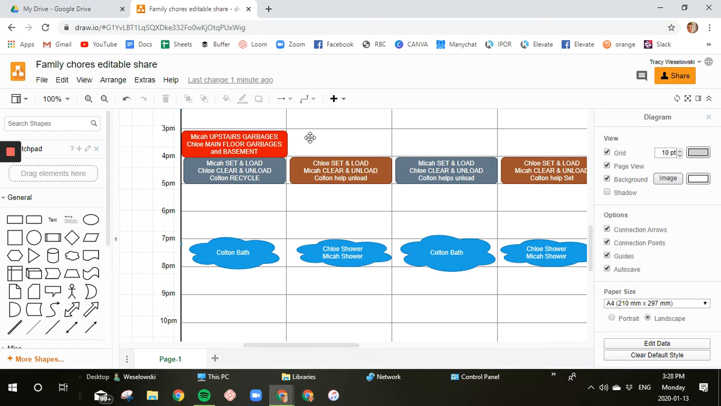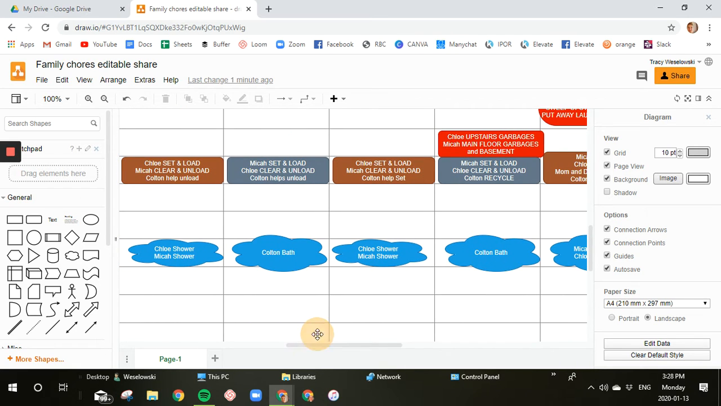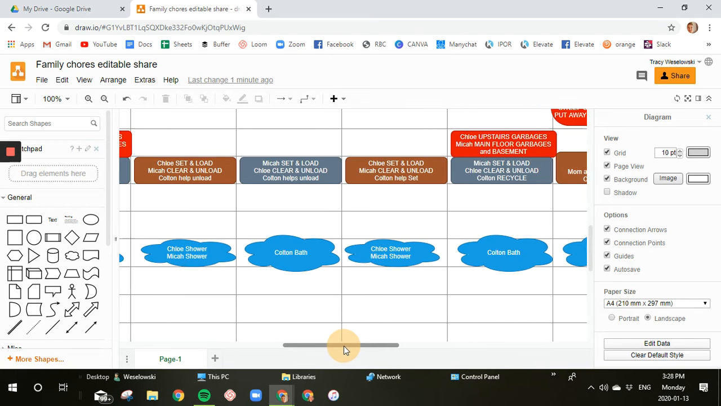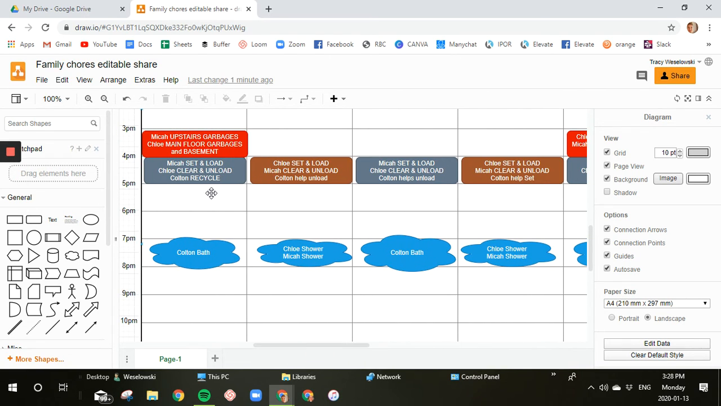So Micah is doing on Mondays, because our garbage day is Tuesday morning. So Mondays after school, Micah is doing upstairs garbages. Chloe's doing main floor garbages and the basement. And then you can see that we do it again a couple days later. And then I just swap them so that they each have a different level of work to do. They'll argue otherwise. I had to do 2 floors, so they swap.